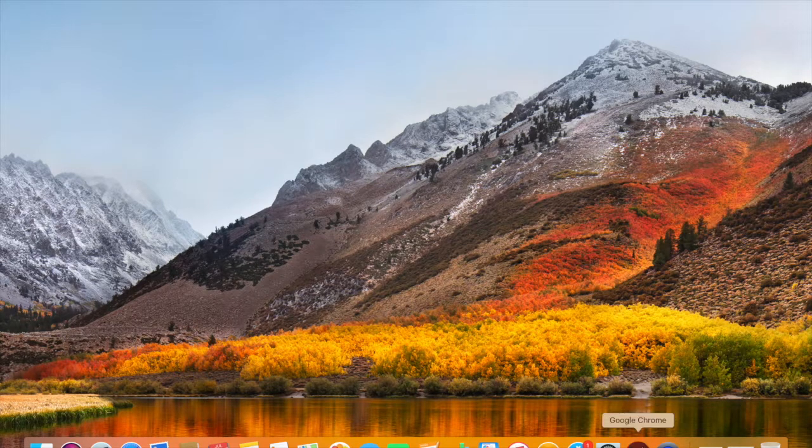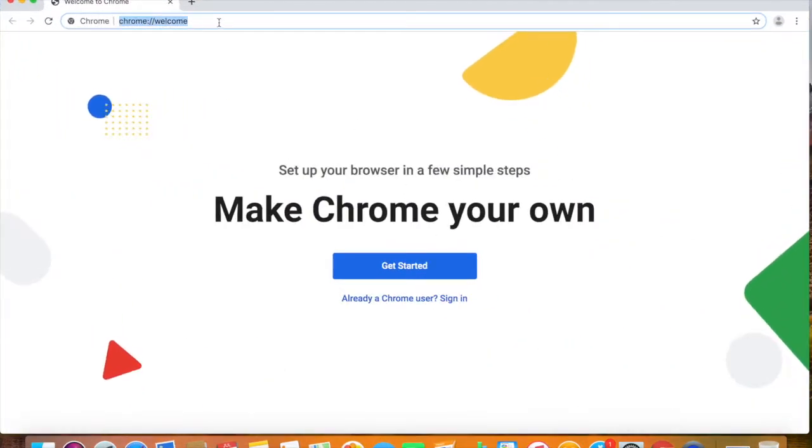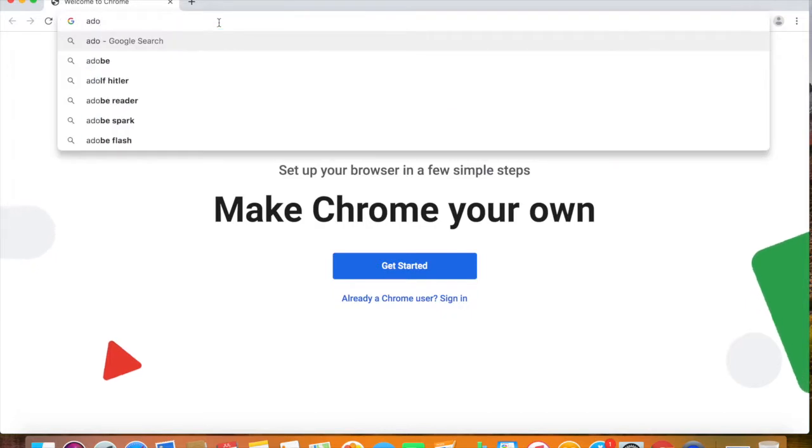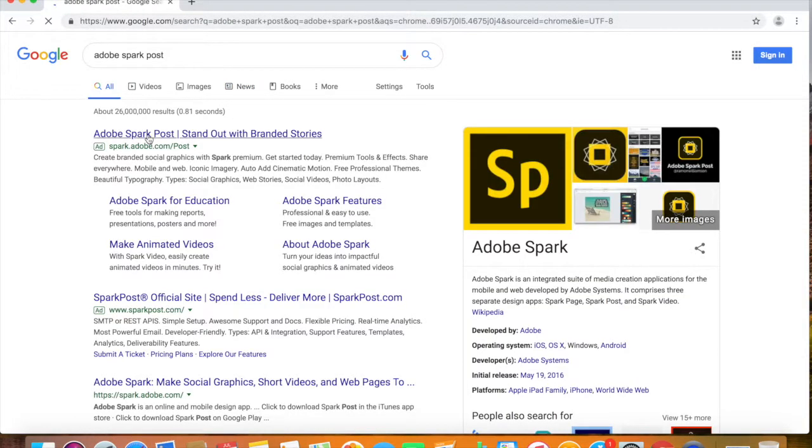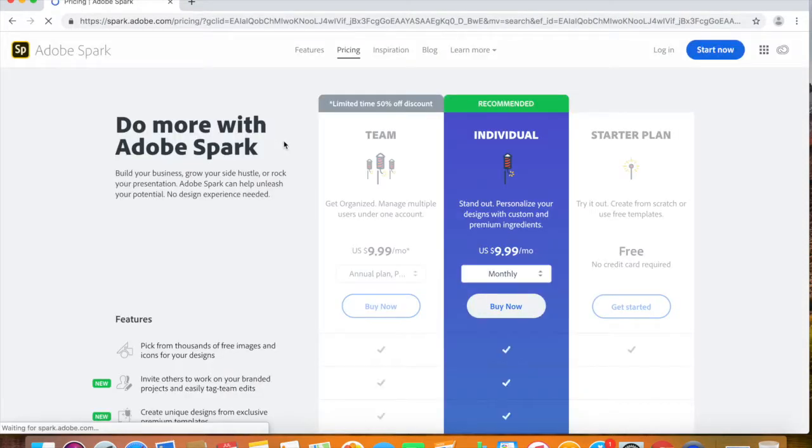Okay, in this video I'll be showing you how to create an Adobe Spark post using a graphic image. The first thing you'll do is locate your browser and search for Adobe Spark Post to find the link to that site. Once you've located it, you'll just click on that link and it'll take you directly to the home page for Adobe.